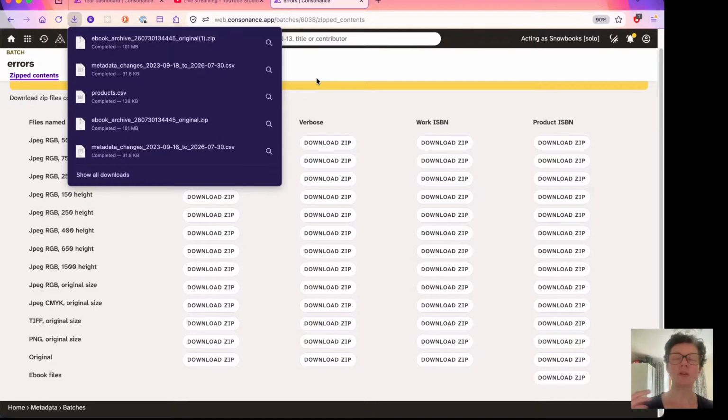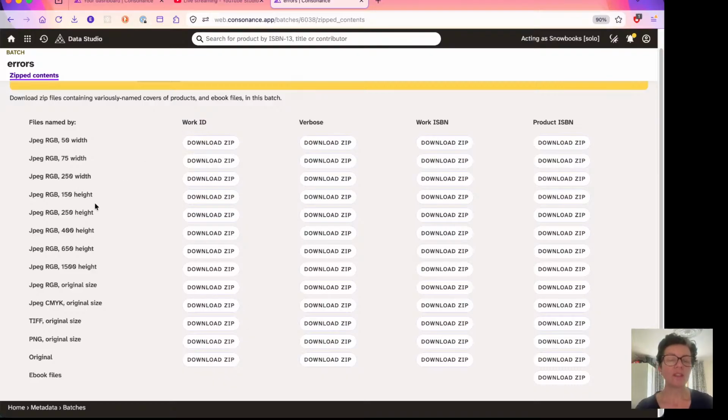So you could do another search, and you could save that search. You can also use a batch as a basis for a search and layer other things on. Whilst I'm here, before I go and open that file, the other things that we're seeing on here, if I click on any one of these buttons, I'm going to get a zip file with all of the cover images for the products in this batch, but the actual files are going to be named differently. The zip files are going to contain image files at a different resolution and in a different colour space.